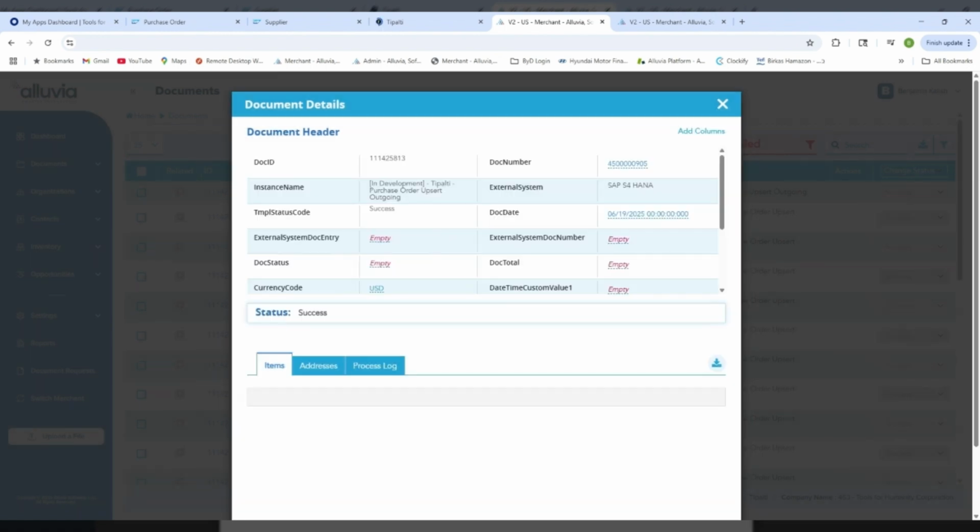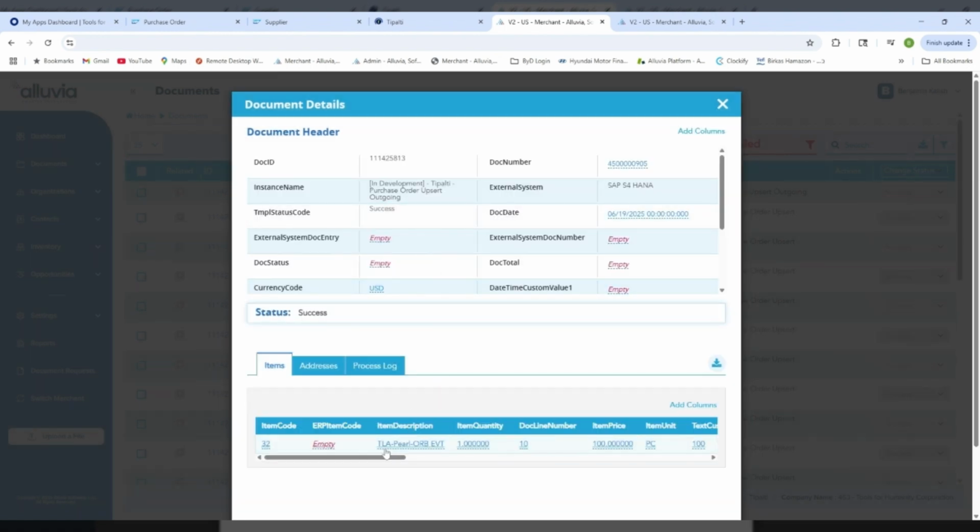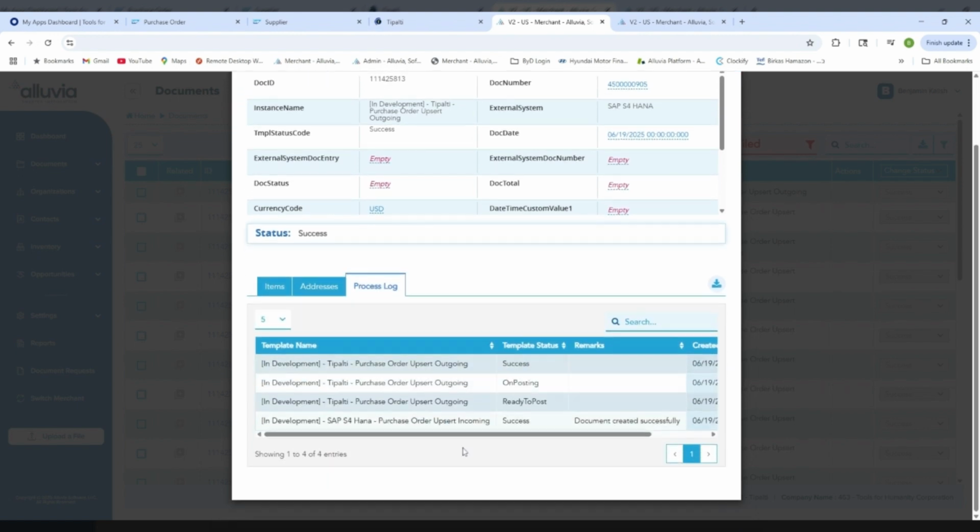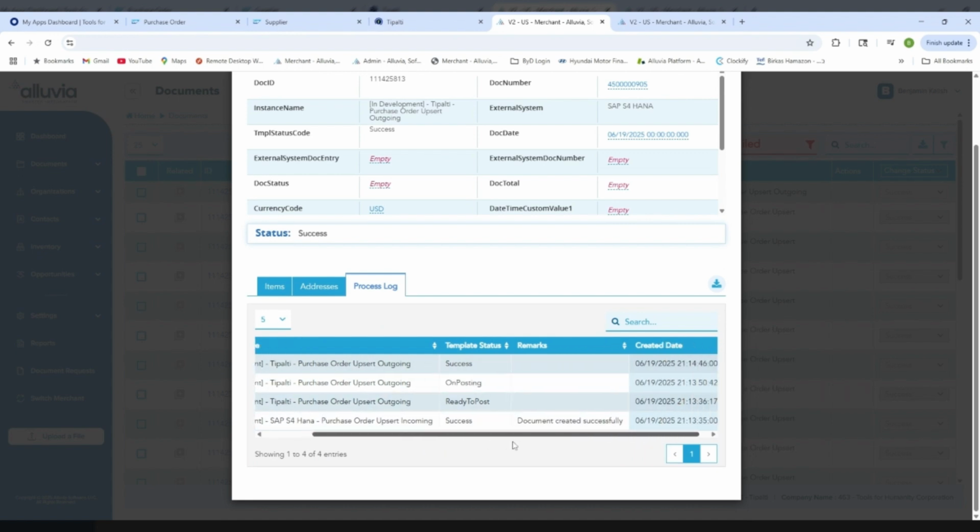We can then open the purchase order to see more detailed information about the order. The item information matches what was on the original PO within S4. We can then look at the process log to see the history of the transaction and all the steps it went through.